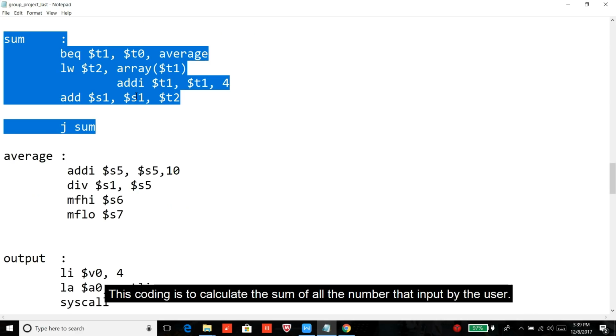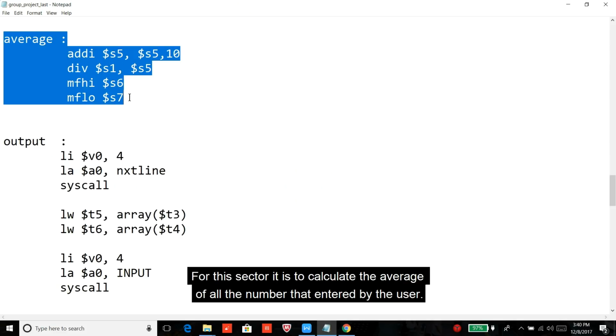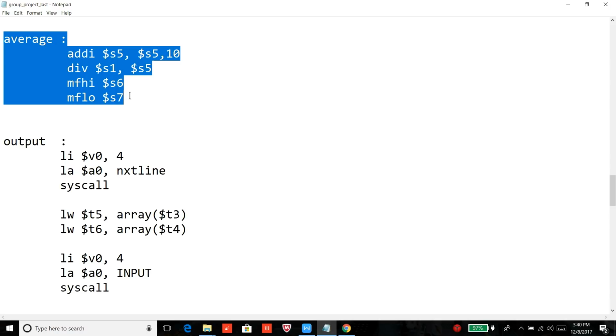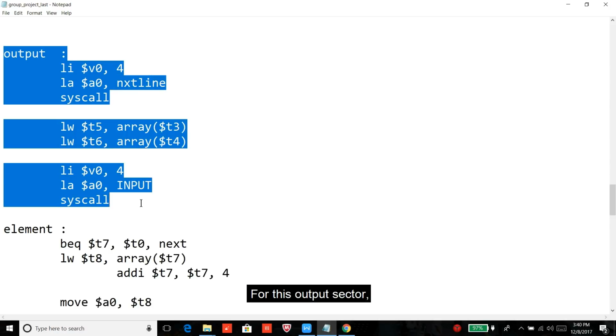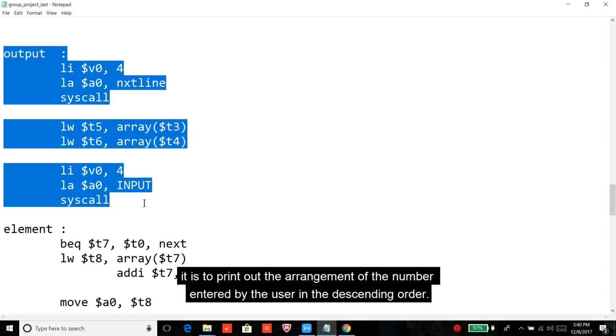This coding is to calculate the sum of all the numbers input by the user. For this sector, it is to calculate the average of all the numbers entered by the user. For this output sector, it is to print out the arrangement of the numbers entered by the user in descending order.